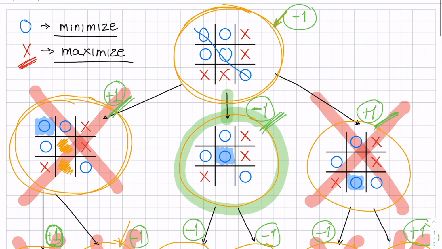So yeah, this is the Minimax algorithm. I hope it's a little bit more clear. I know it's quite confusing, but this will help us get a little bit more into it before we start coding it. So let's continue with the code and let's start coding our Minimax algorithm.